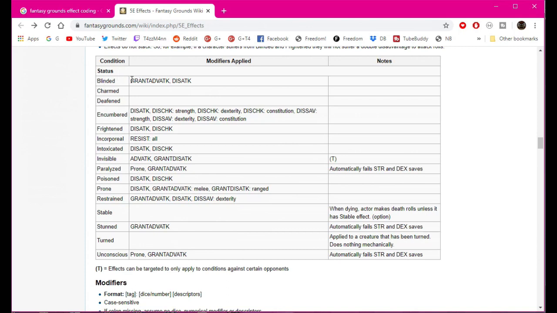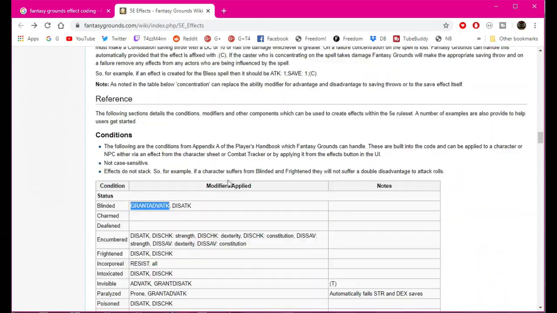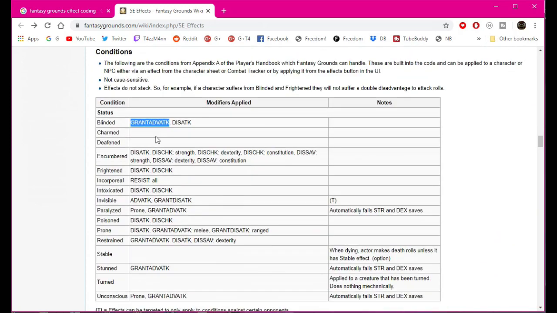What this does is it grants advantage on attacks. This means anyone attacking you, and I believe anything that says grant means it's allowing the attacker to have whatever it says. So here we're saying allow the attacker advantage on attacks. This disattack means on the character themselves, because they're blinded, they have disadvantage on attacks.